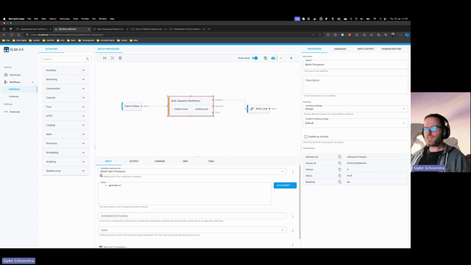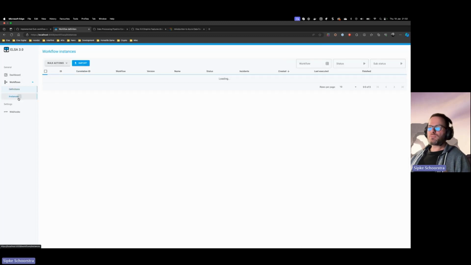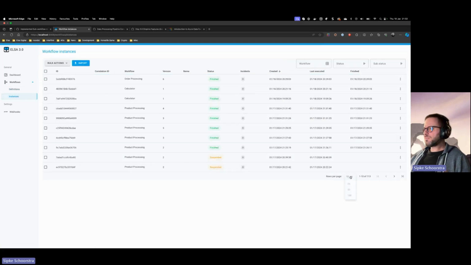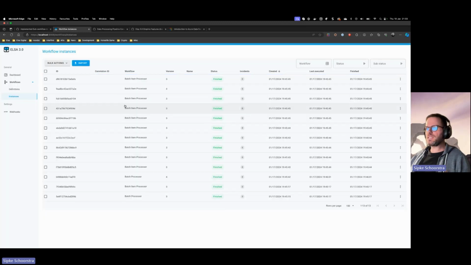So here what we are doing, we're gonna dispatch this batch item processor, and then once all of the child workflow instances have completed, the finished outcome will execute, and then the final activity will execute. So before we run this, let me do a little bit of cleanup. So I'll delete all of the existing instances.